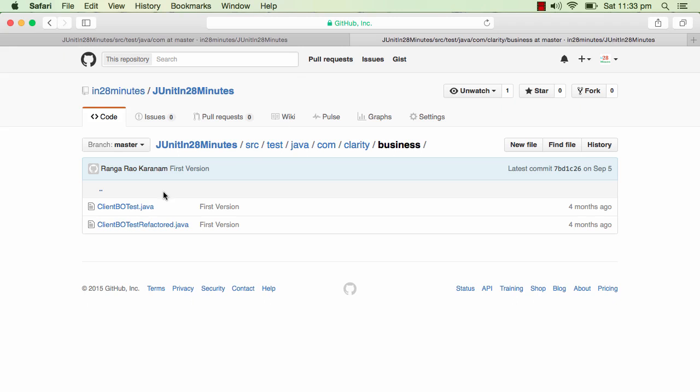What we would do is look at 2 different tests. One is called ClientBOTest and the other one is called ClientBOTestRefactored. You should find these 2 examples in the Git repository. You should find the links in the resources of this particular video. I have 2 different files. This is JUnit in 28 minutes, that's the repository which we are working on right now.